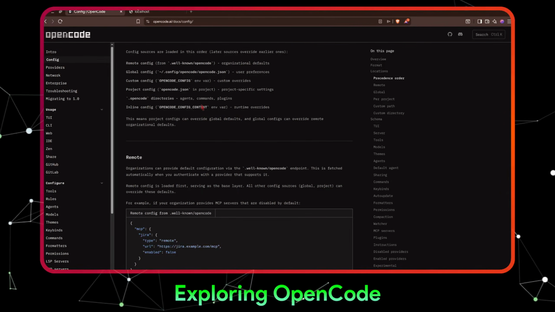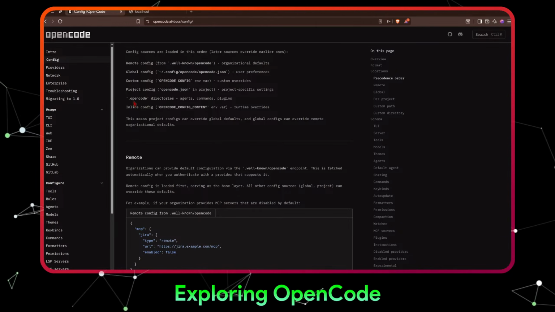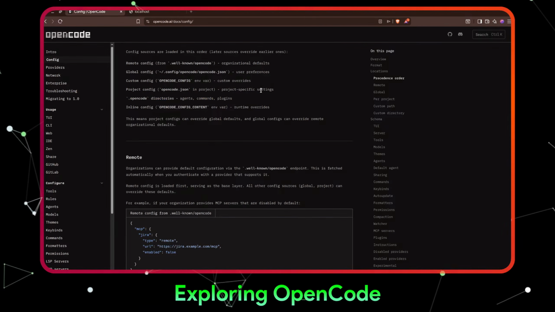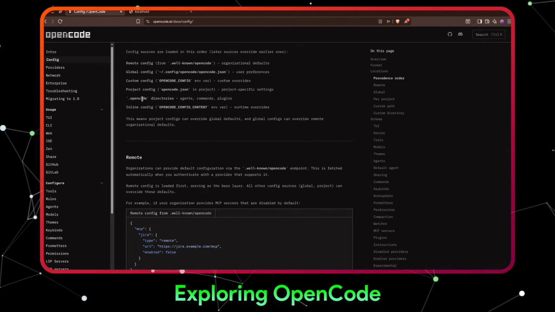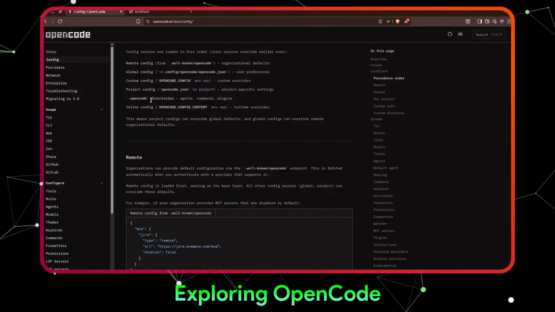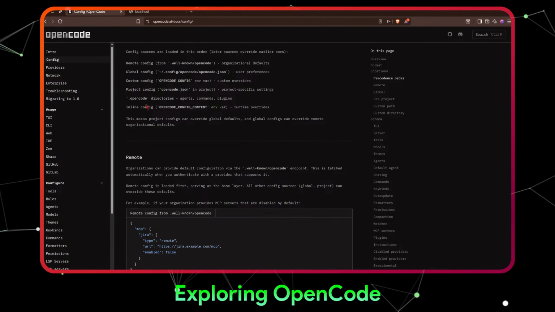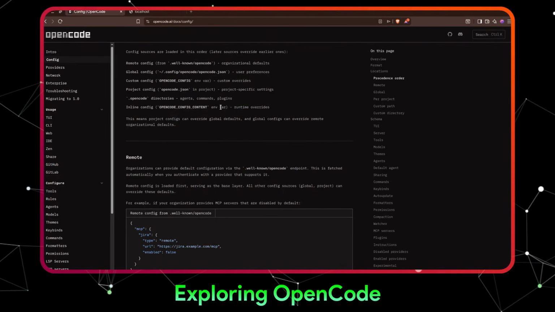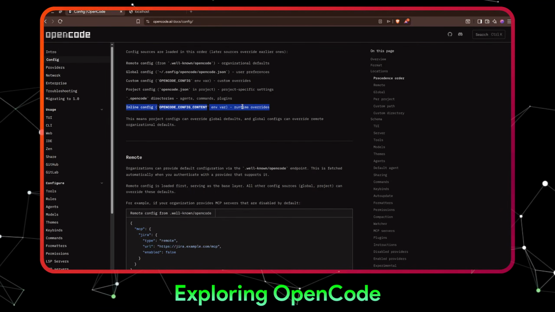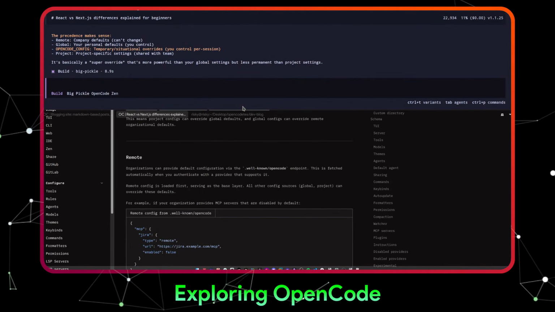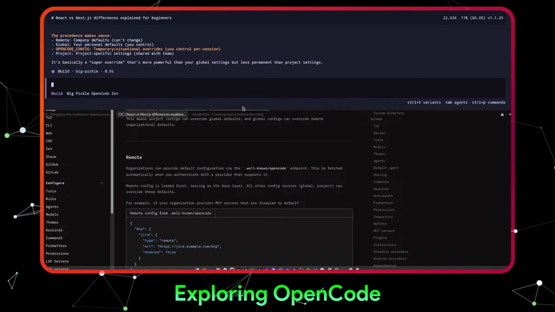Okay, this is project configuration. This is the .opencode directory inside the project, right? And then there is inline configuration, OPENCODE_CONFIG_CONTENT, a runtime override. So basically this is the configuration that you do when you are running this command, right?